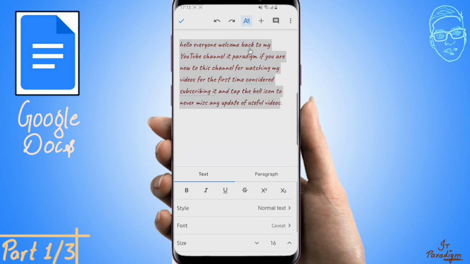Go on the adjustment. The last option is clear formatting. Clear formatting is used when we want to clear all the formatting we have applied. Like we have applied the font, we have applied the color. So if you want to remove the formatting, select this option. I am not selecting it.